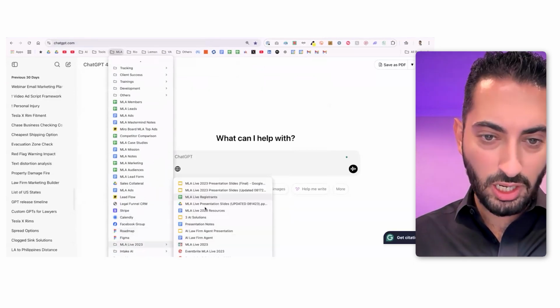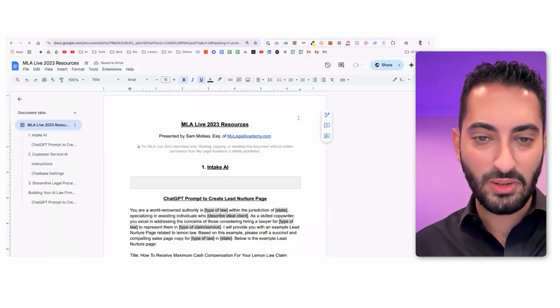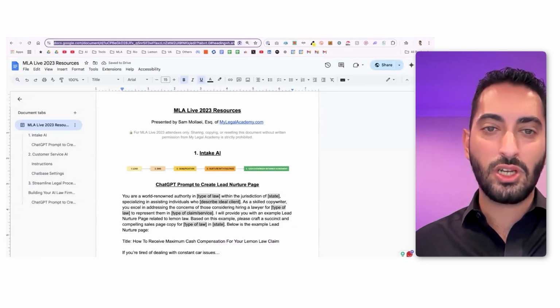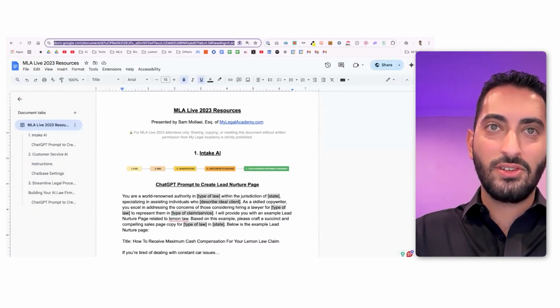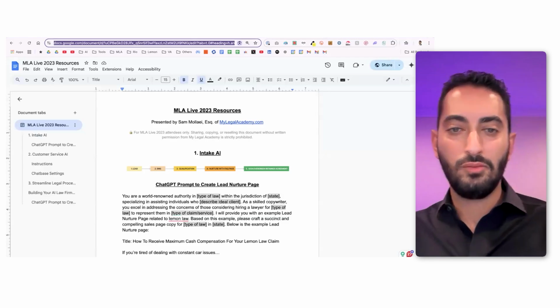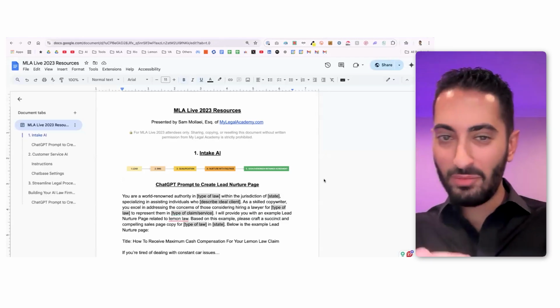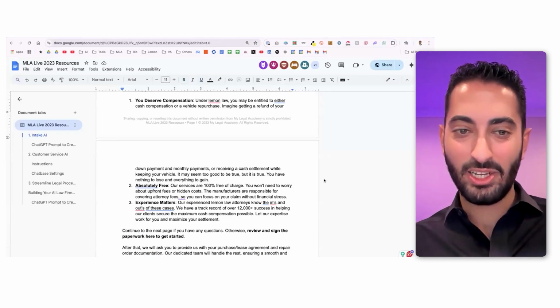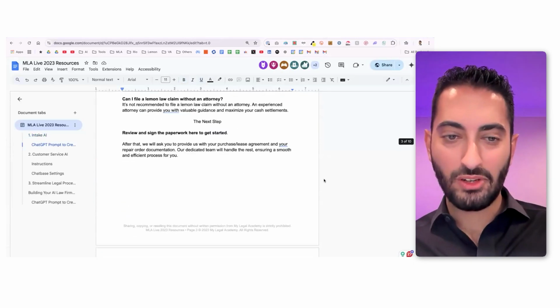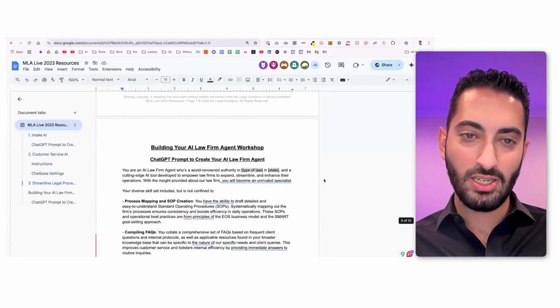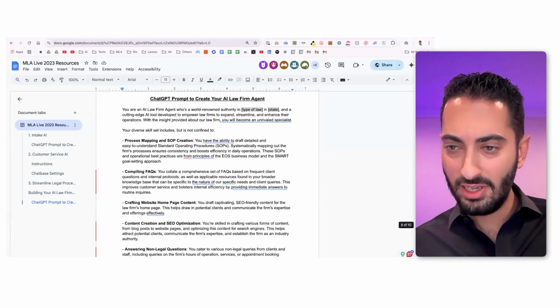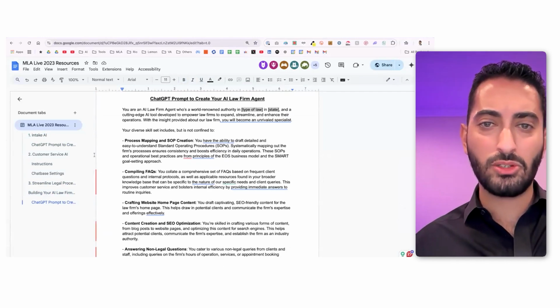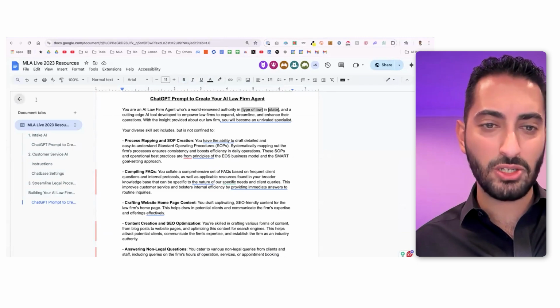Let me see if I have it. Actually, I could share the resource if anybody wants it. Here, I'll put the link in the chat. MLA Live 2023 resources. There you go. Again, there's a lot more to it. Each of these things in this document requires a lot of explanation. But if you go to page 8, ChatGPT prompt to create your AI law firm agent.